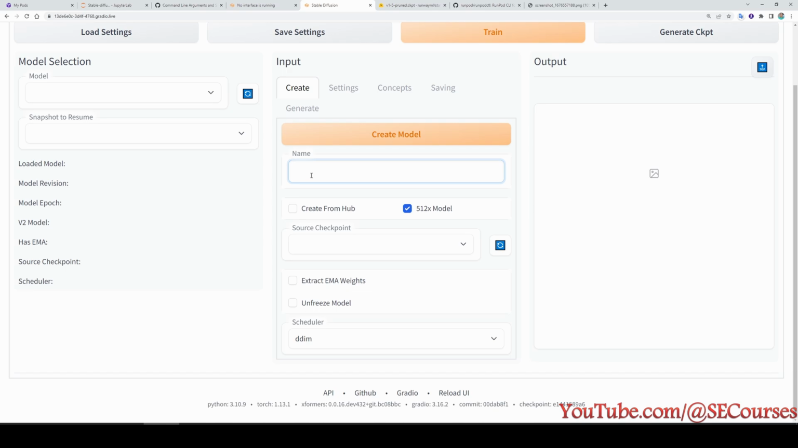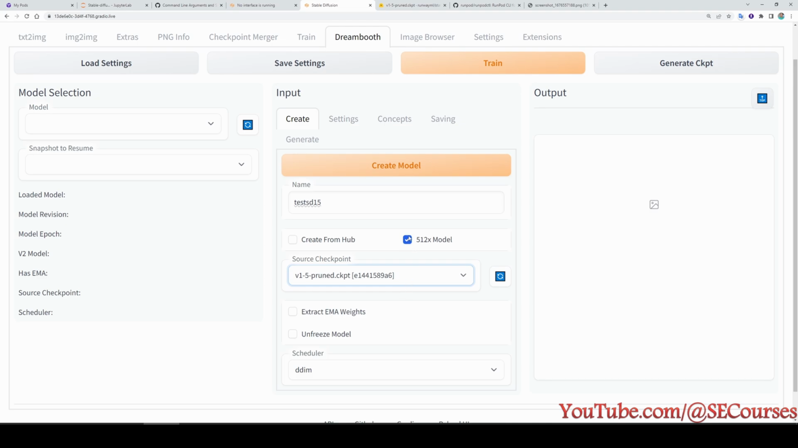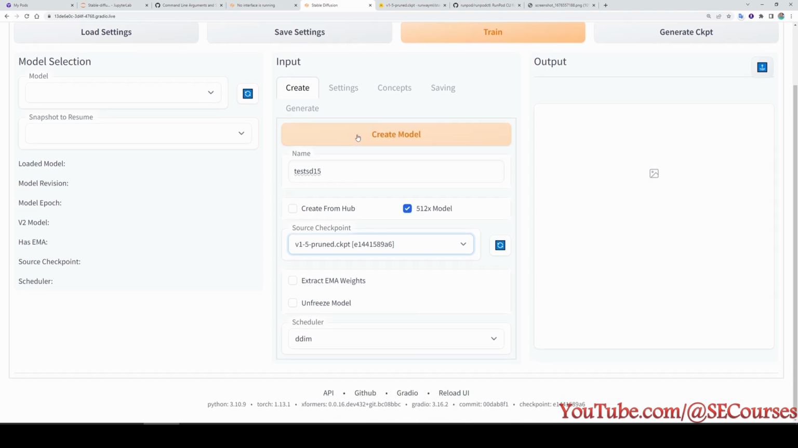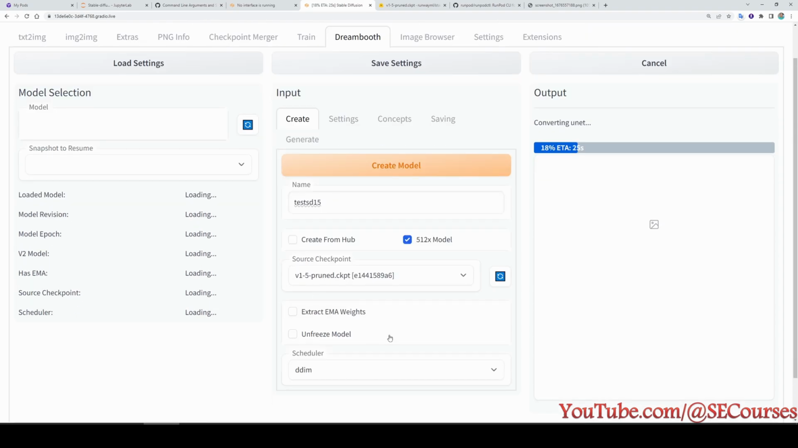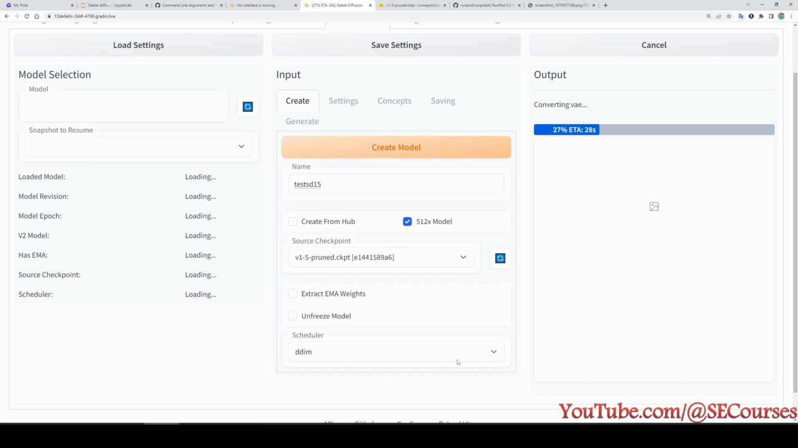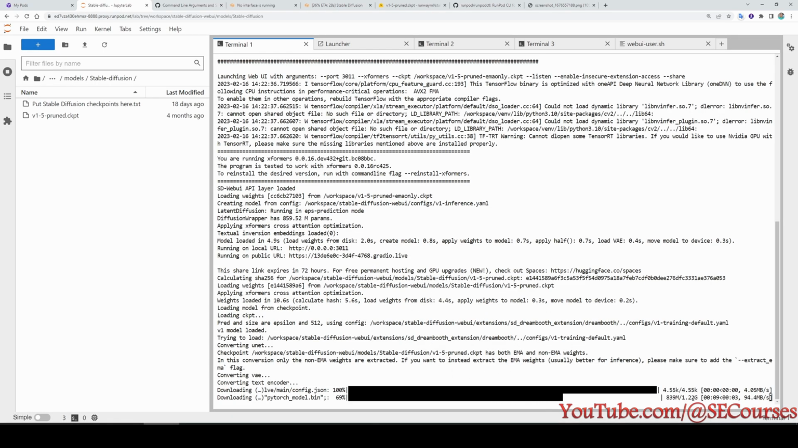Okay, now let's give a name to our training. Let's say test SD15 and check the source checkpoint. So you see it is not seeing my latest checkpoint. I am clicking refresh and I am checking the latest checkpoint. This is very good to teach faces. 1.5 pruned ckpt, the 512x model is selected, and hit create model. I am not changing other parameters because optimal parameters are currently selected. These are more like experimental things or things for more professional people. And in the terminal, you see it is downloading the necessary files right now. That is why it is waiting.